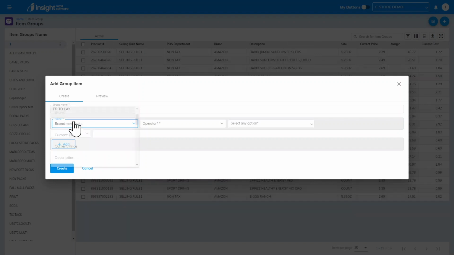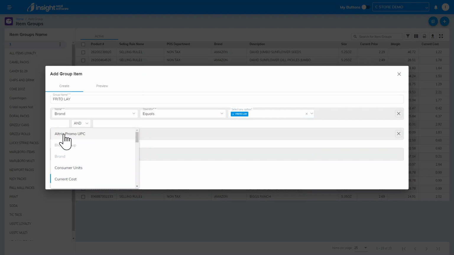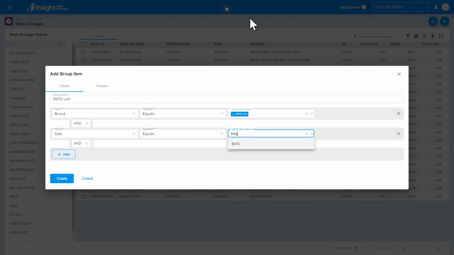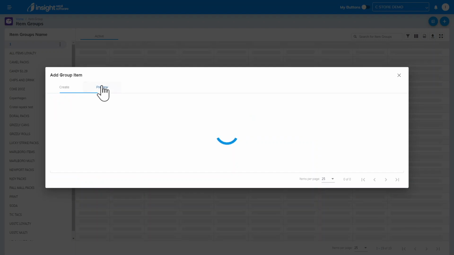I'm going to go down here to Brand, choose an operator. I'm going to say the brand equals Frito-Lay. I'm going to add another attribute and say size equals bag. Once I have the filters the way I think I want them, I can click on Preview and see what I've got.